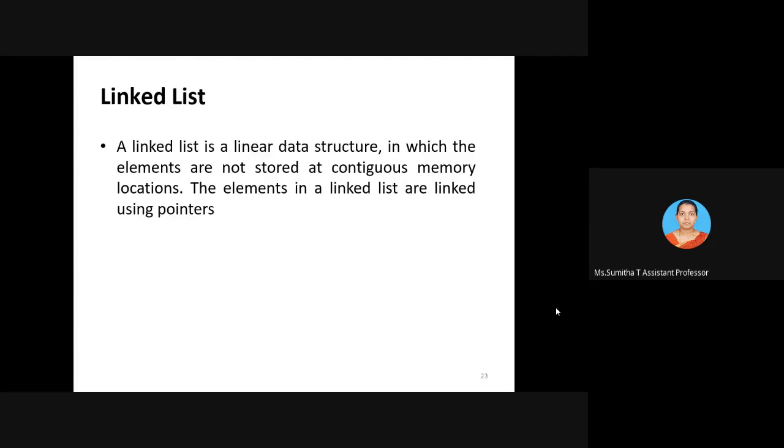Then now we are coming to the linked list. What is a linked list? It is a linear data structure in which the elements need not be stored in contiguous memory locations. The elements in a linked list are linked using pointers. We can store anywhere, but we can connect through the links. How can we create a link? With the help of the address of the next location. The address of the next value is stored in the previous node.